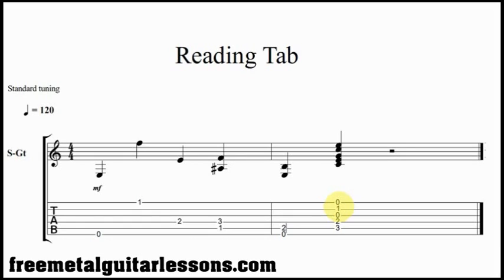So I hope that helps. Tab's nice and easy to read. There's not a lot to it. That's basically it. So see you in the next lesson.